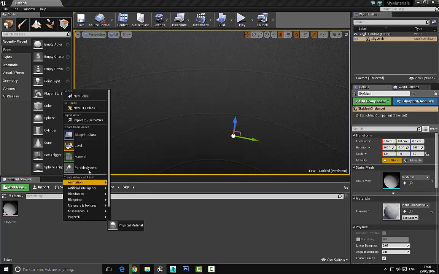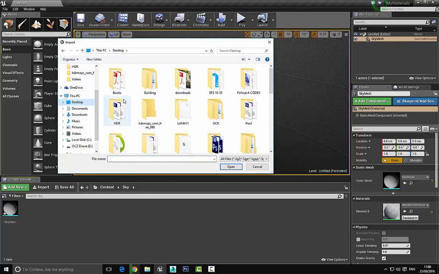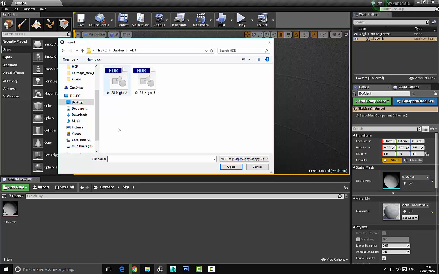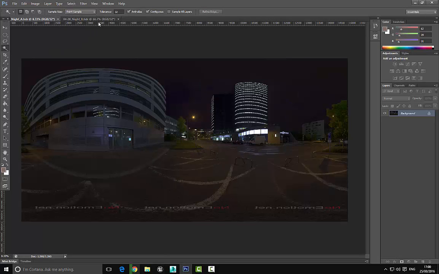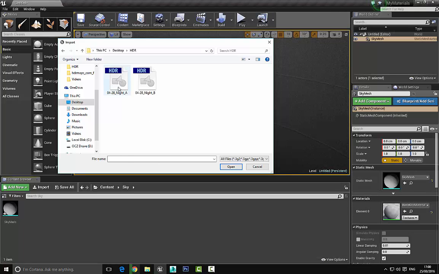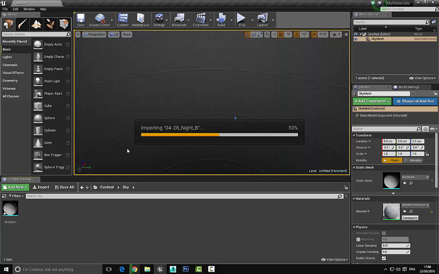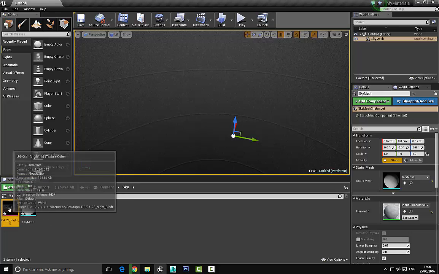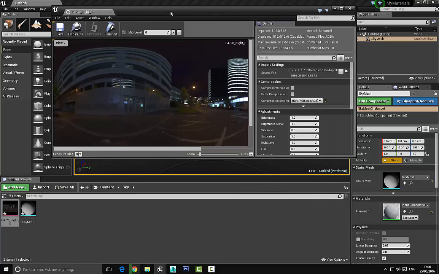Now we're going to right click and choose import. I'm going to go to my desktop, and I have the HDR image. Over in Photoshop, the original image is the _a, and the lower resolution image is the _b. So going back over to Unreal, you see this is the original image and this is the resized image. We're going to choose the night_b image and choose open. This may take a few moments to import into the engine, depending on your computer. As you can see, I've imported this in, and here is the image.